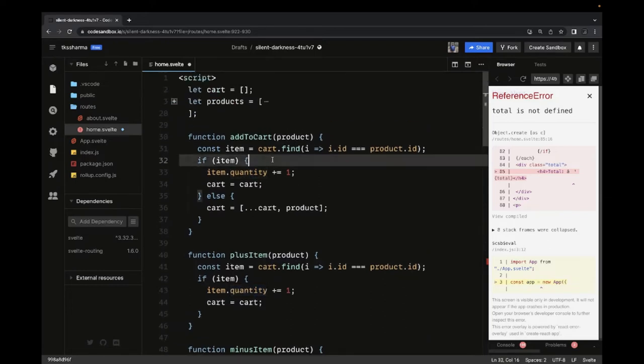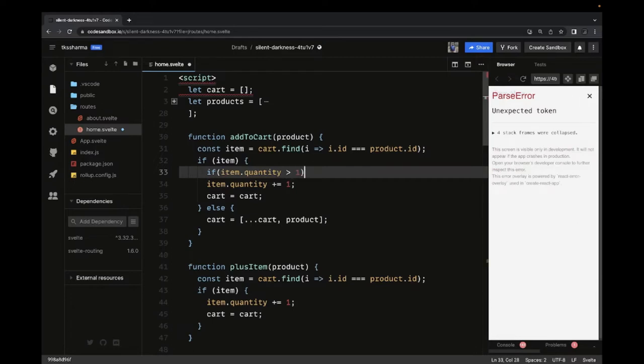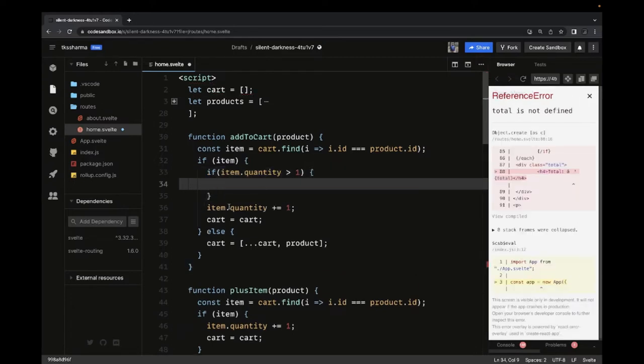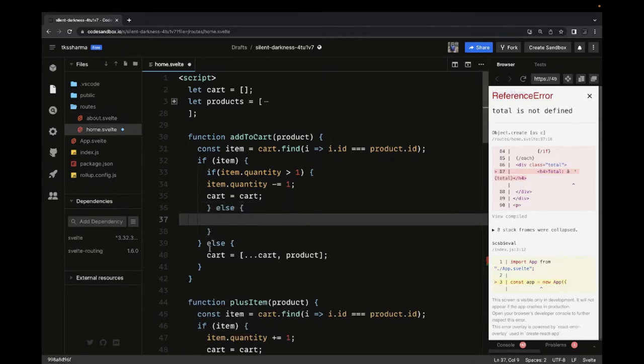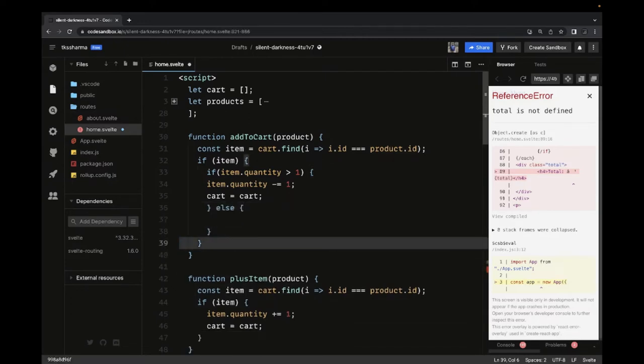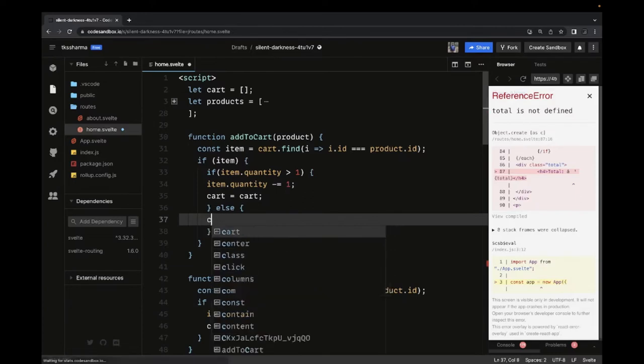Minus item. First, we'll try to find if the product is there. If it is there, and here is a check: the item quantity should be greater than one, then you can decrease it by one. If it is not, then you have to remove that particular item. Let's say if your current item quantity is one and you click on minus, then you have to remove that item from the cart.